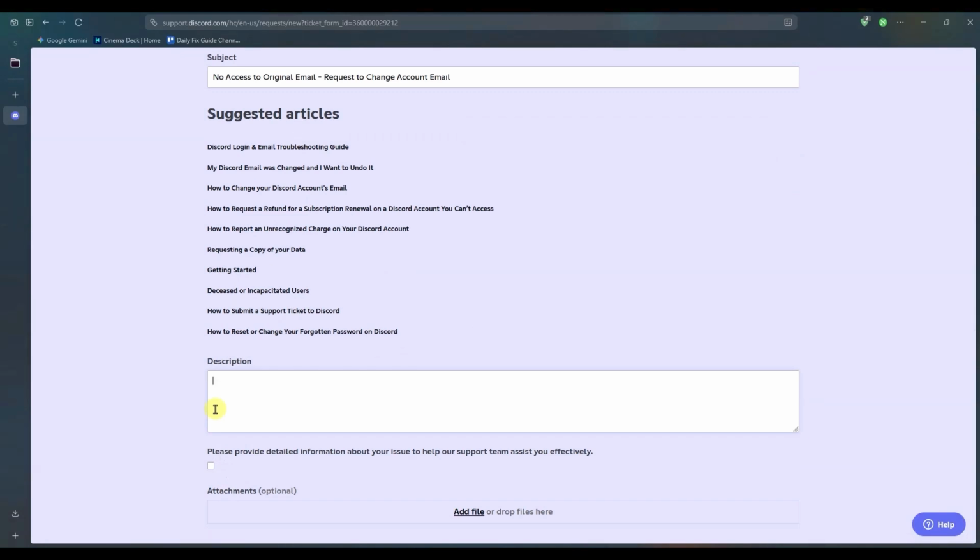In the description box, you must include the following details. Clearly state that you no longer have access to your old email. State your Discord username with the hashtag. Be polite. Ask them to change your email to the new email address that you will mention over here in the description. Mention that you don't want to create a new account, only replace the old email address with a new one.